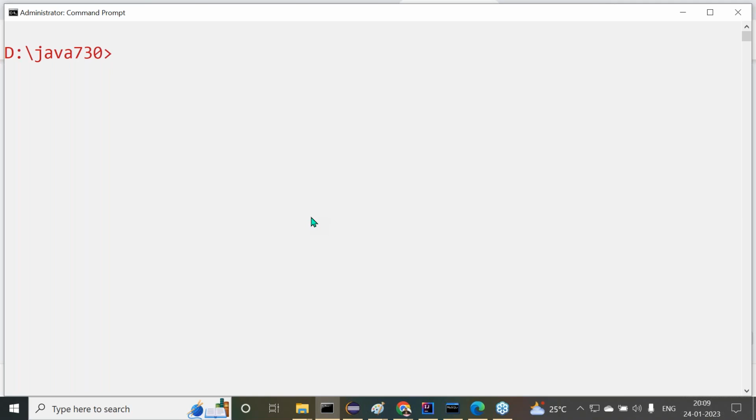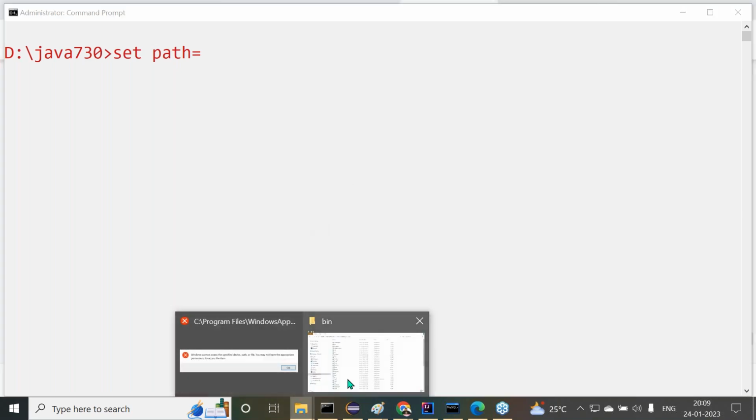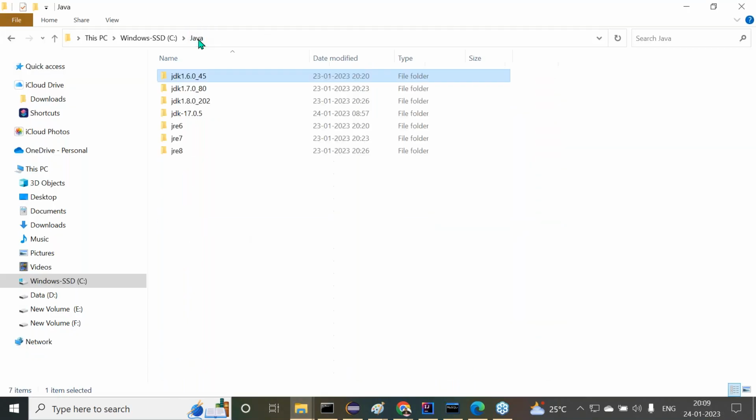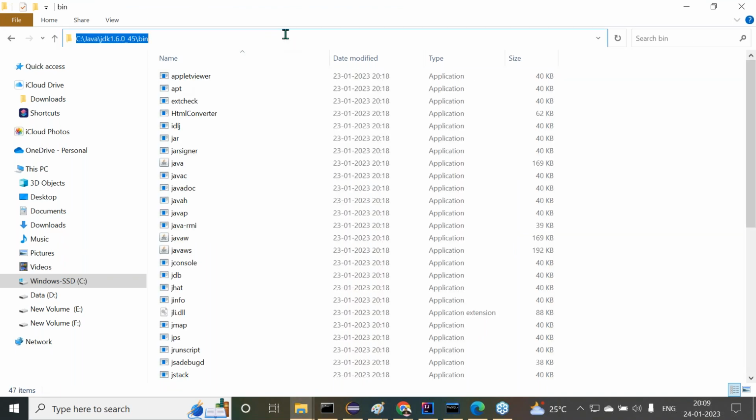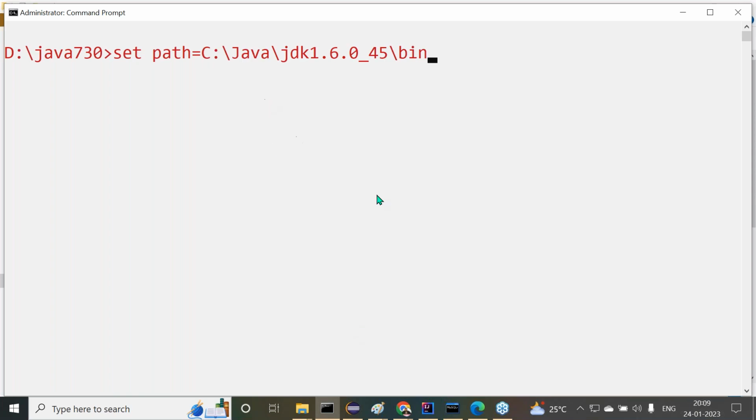Now, first of all, if you want to compile and execute that program in Java 6, what do we have to do there? Set path is equal to the location where my Java 6 version is available. Let me open the Java 6 bin. I need to copy this, then paste it on the command prompt, followed by a semicolon.